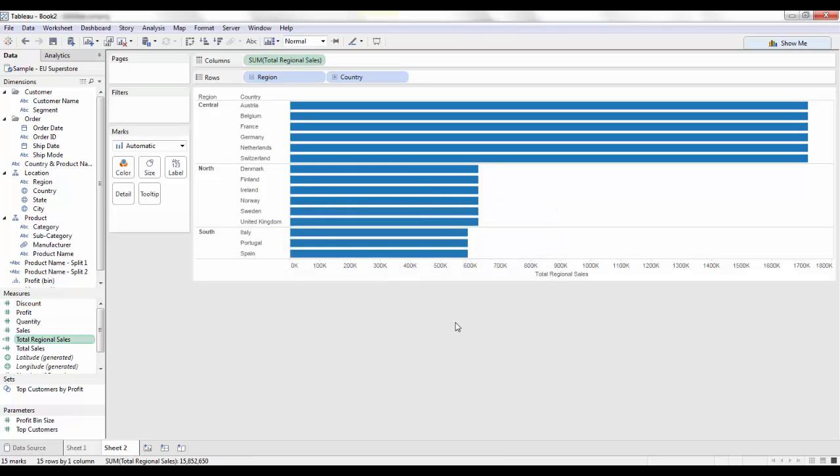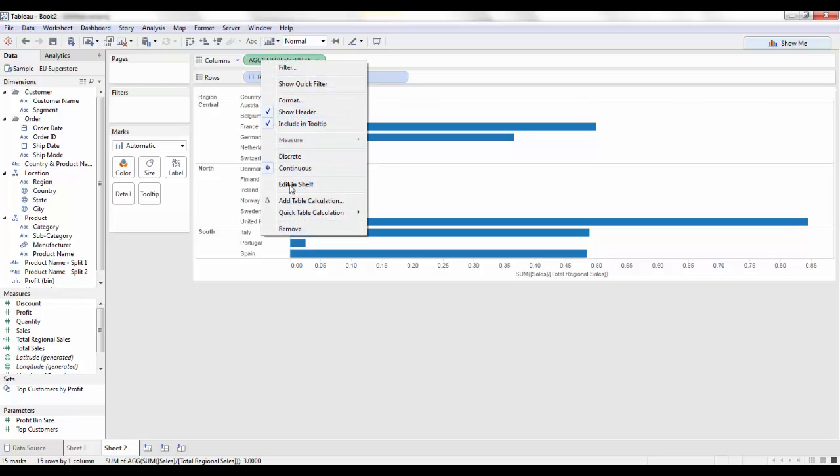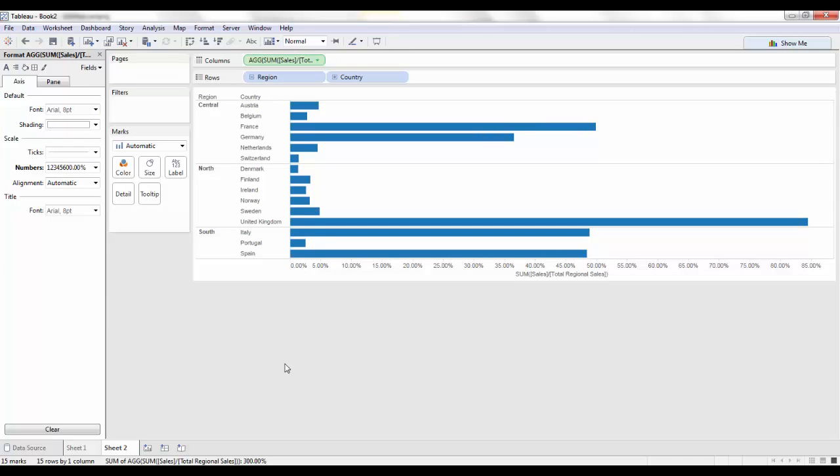I can now create a secondary calculation on top of this calculation I've just saved. So I want to calculate the sales without any level of detail, divided by the total regional sales. So this is going to calculate the country sales as a percentage of the regional sales. I'm going to format this as a percentage. And now, as before, we can see that Italy is 49% of the southern sales and the United Kingdom about 85% of the northern sales.